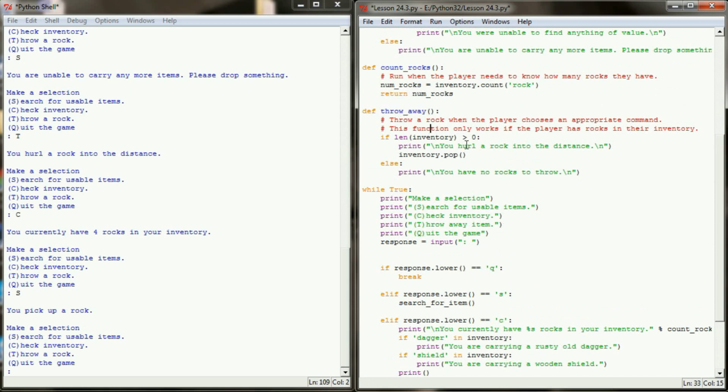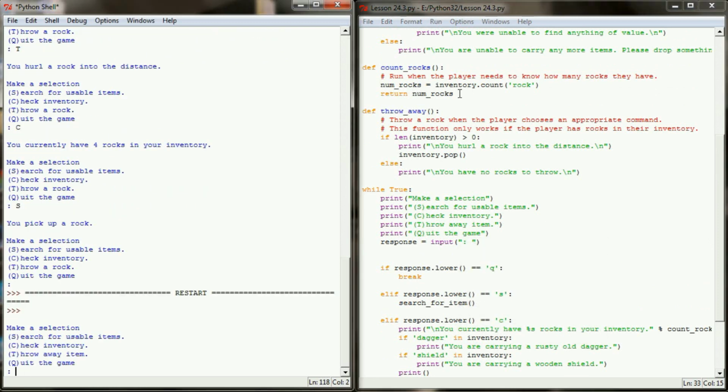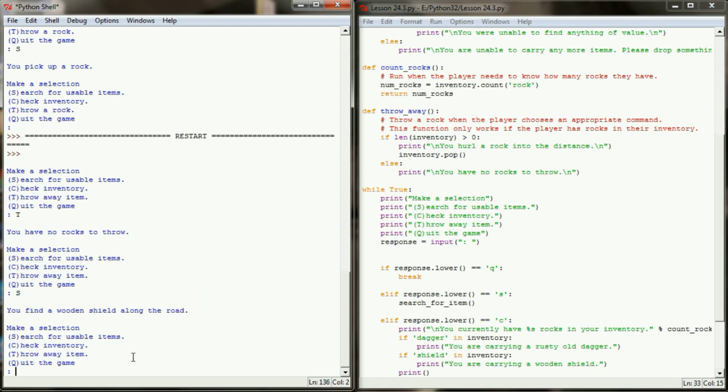You always want to do that when you change the name of a function. Just make sure that it's still working properly, because sometimes you'll find old function calls that don't have a correct name anymore. But making this change, I think, is important for long-term development because we're not limiting ourselves to just throwing rocks anymore. So let's try and throw away an item. We have no rocks to throw. Search for a usable item.